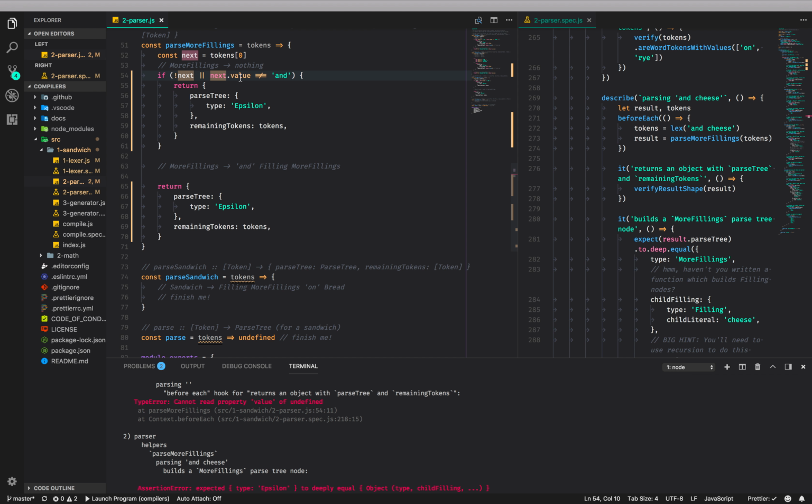Another way of doing this is I could negate a positive predicate. I could say if there is a next and the next value is and, then I should be doing this thing. And if that's not true, then do this instead. But I try to avoid negations as much as possible. That's not entirely true.